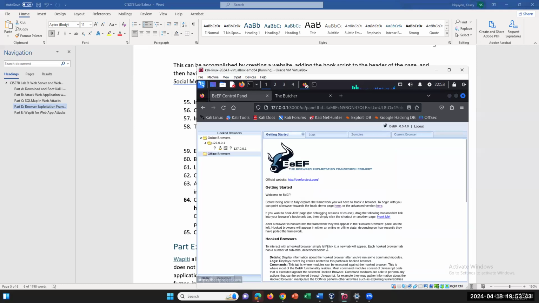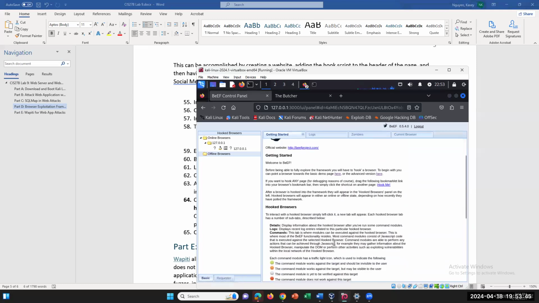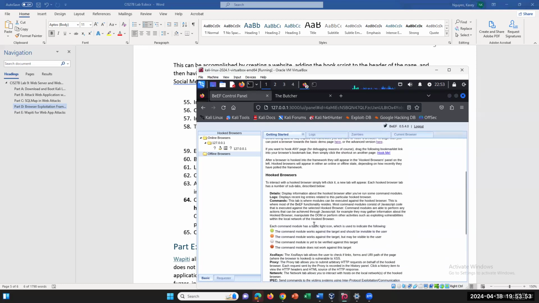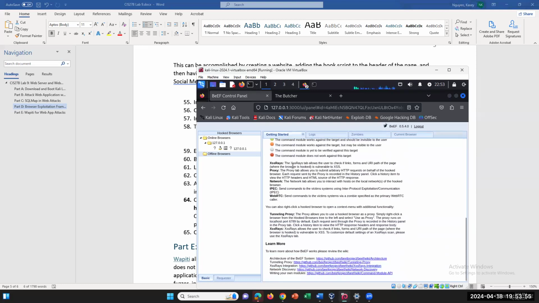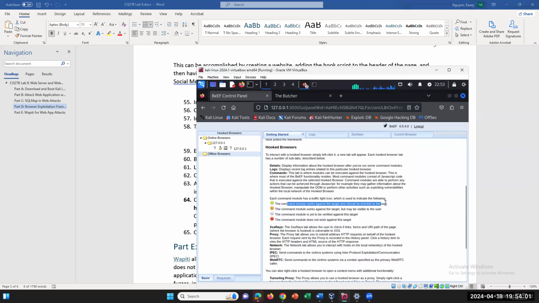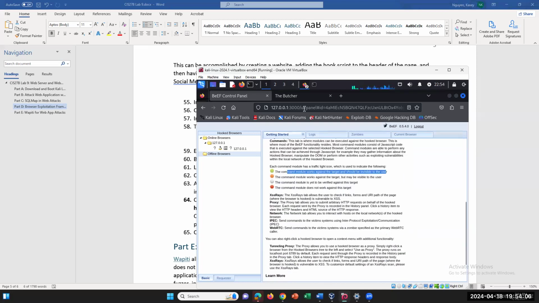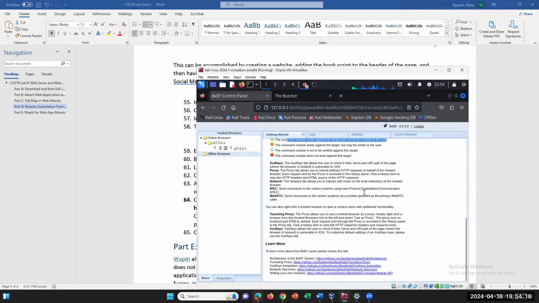And then your getting started page, they have that here. And if you read further, it talks about each of those tabs and how the commands modules work. The way that you use it is you would use beef -m and then the module name in the terminal. But it's all documented.